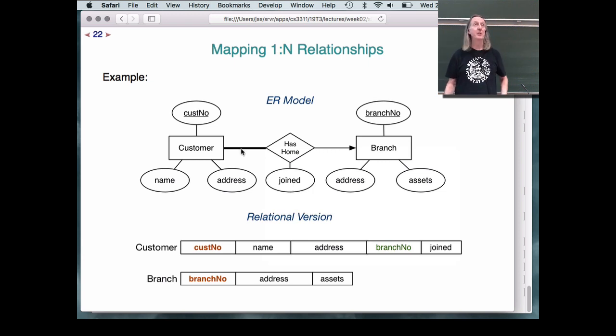In this relational version, you can't see the additional mechanisms that are required to implement the total participation, but we'll have a look at that in an example in a minute. A branch doesn't need to be linked back to the customer. It's not associated with a single customer, so we can set up the linkage between a customer and a branch via the customer table. So we don't need any additional stuff in the branch table. So that's a pretty straightforward mapping of that part of the ER diagram.